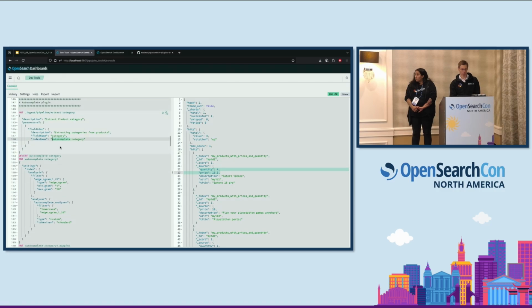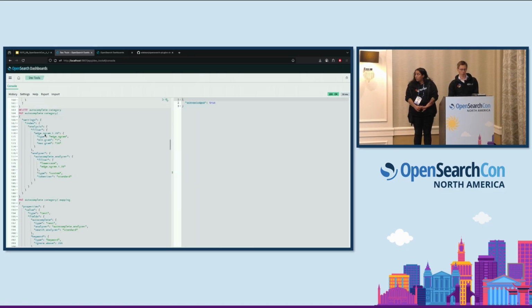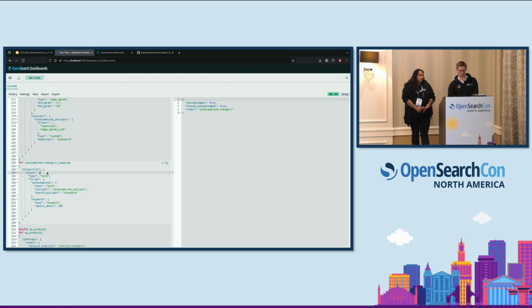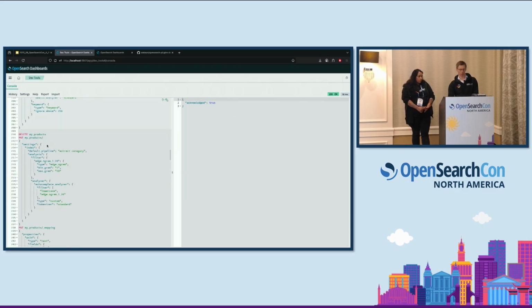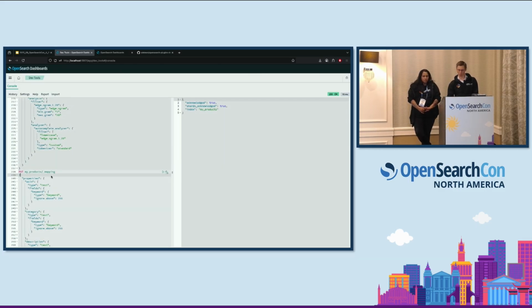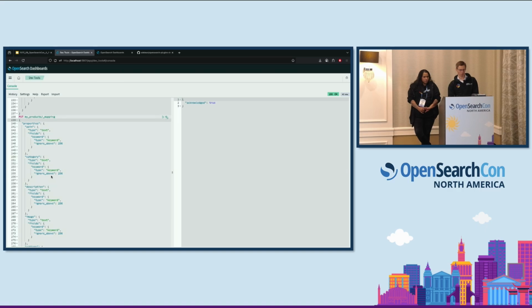So let me create the pipeline and the index. Let's delete it and create it again. You notice here that I have the edge engram because I need autocompletion here. Send the mapping. This is the products index. It also needs edge engram because autocompletion number 4 returns products. So this is the mapping.